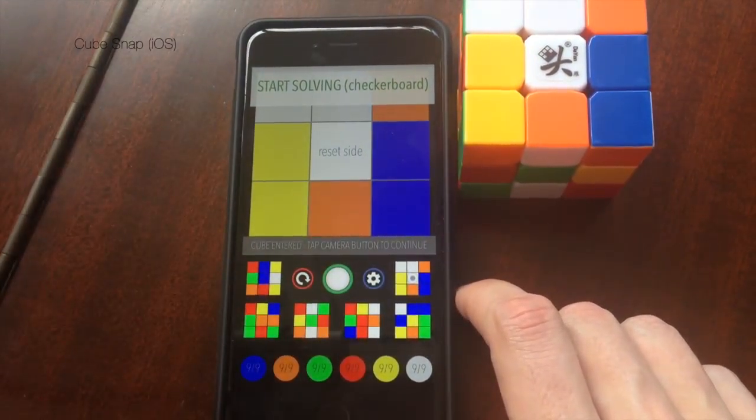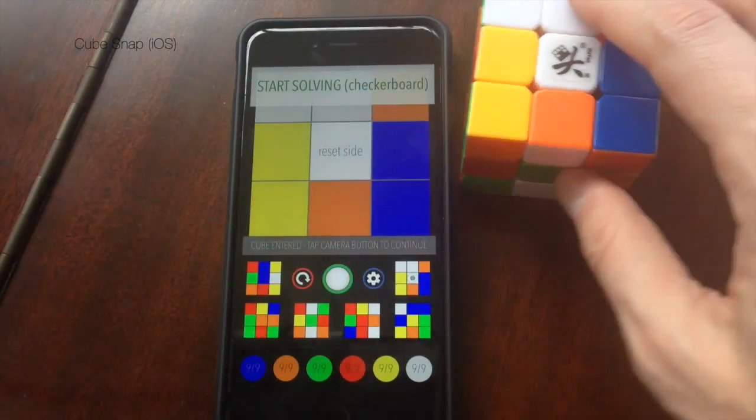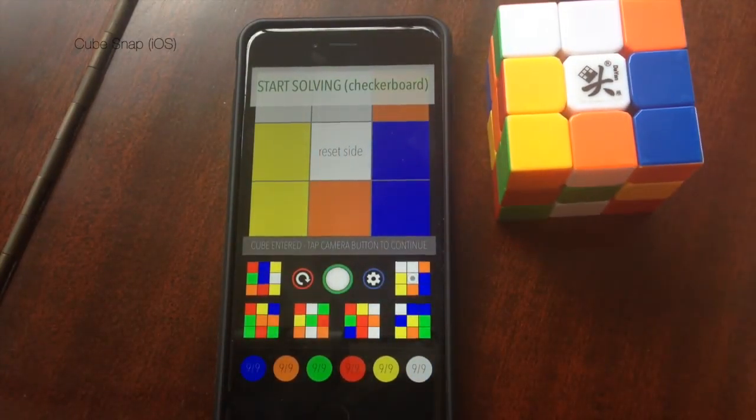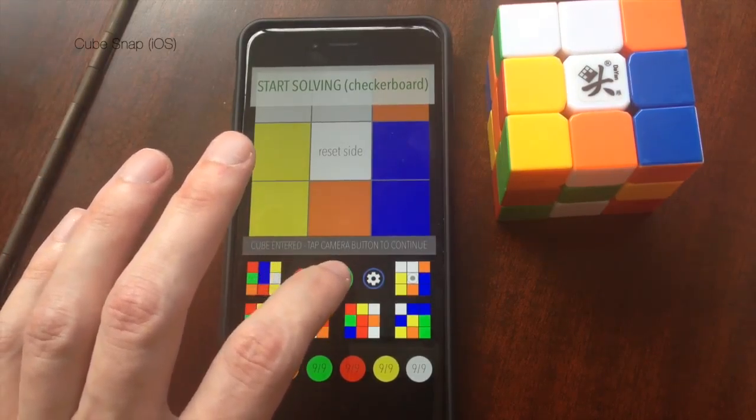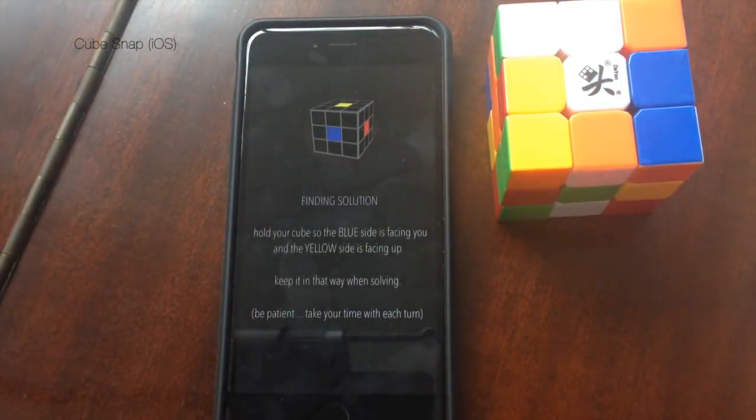It tells you to start solving, and then it gives you the pattern that we're going to go to. Again, remember that it'll go to the regular solve state first and then give you extra steps to get to the pattern that you selected. So you can just press this here, or you can go ahead and, little Easter egg, just press the camera button and that'll move you forward.